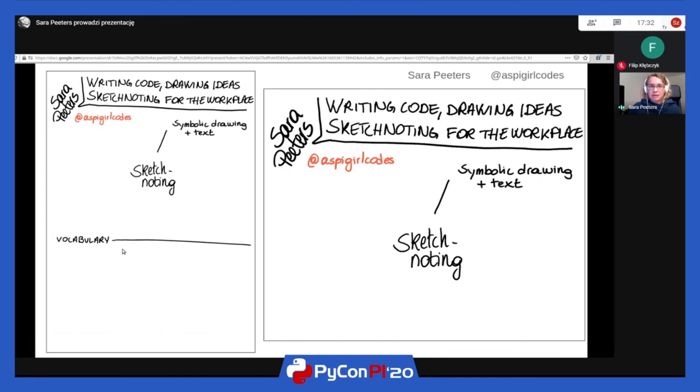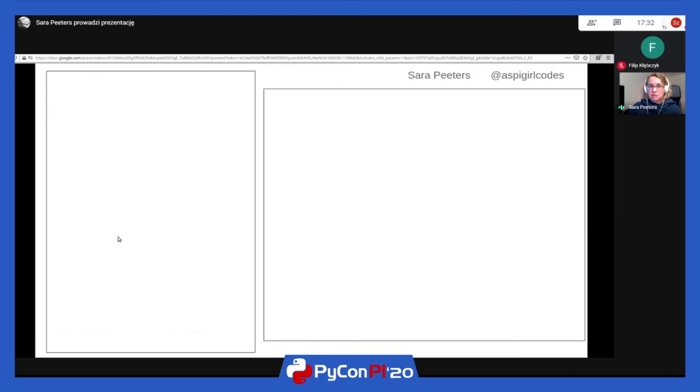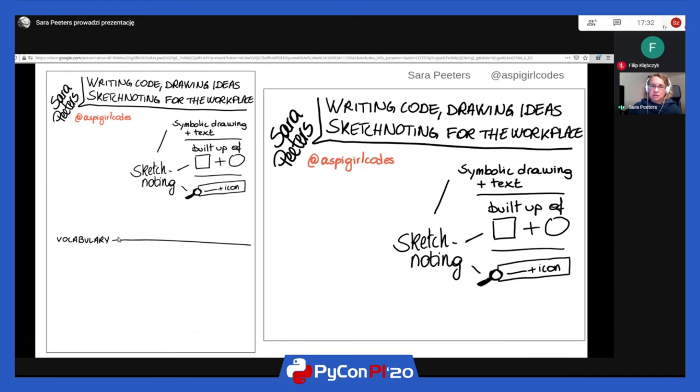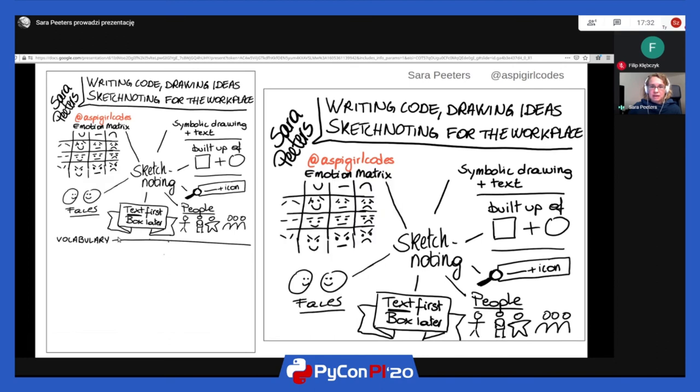and the first important thing that has been said is a short definition of what this means. The next part is about building things up from circles and rectangles. We've seen how we can use the keyword icon to Google for easy images of concepts. After that, we learned how to draw different types of people. And also this important rule about text in boxes was mentioned. Last but not least, we learn about faces and the emotion matrix. And I'm lucky enough to still have enough place to draw it as a whole, as I think this is an important addition to my drawing skills.